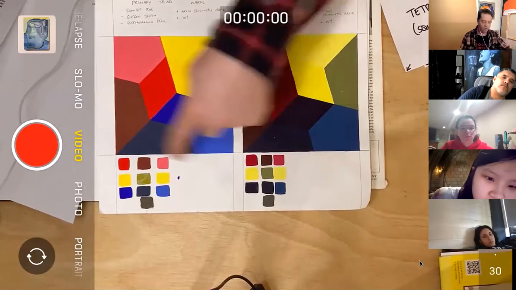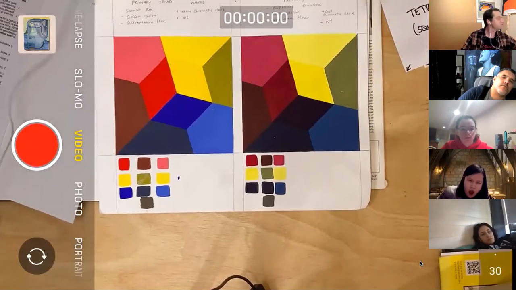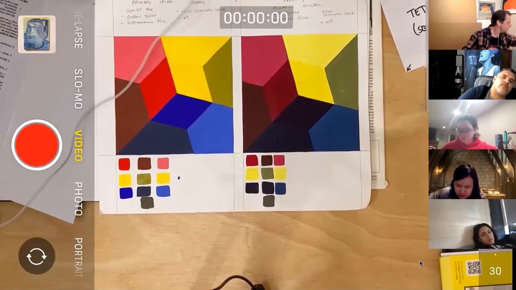Each 6 by 6 square. Use a different combination of primary colors for each composition. So think of it this way. You have 6 co-primaries, right? Let me dig these out.